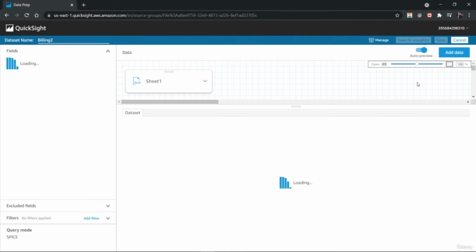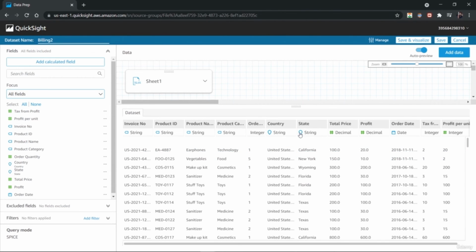Here we put profit, that is divided by order quantity. For divide, you use the slash, so it will be represented. And here we got this column. You can calculate on the right hand side profit per unit.